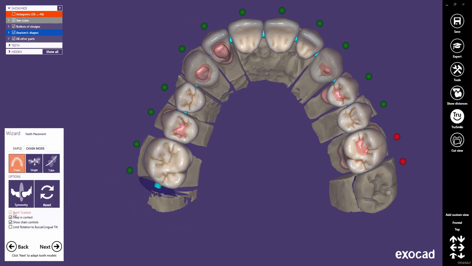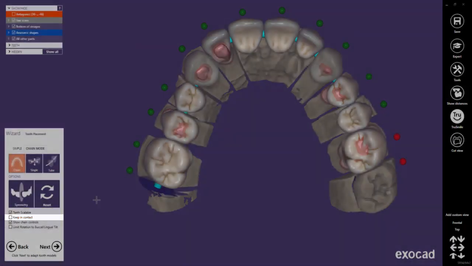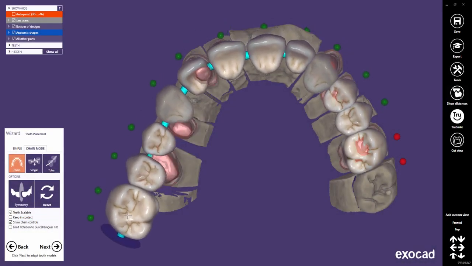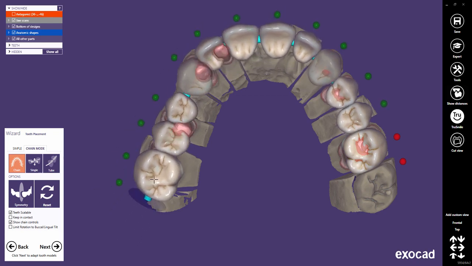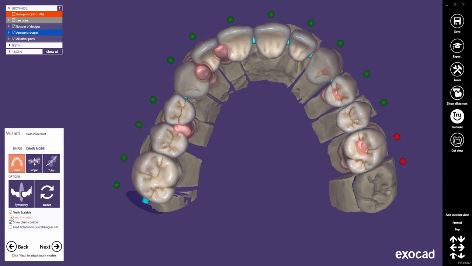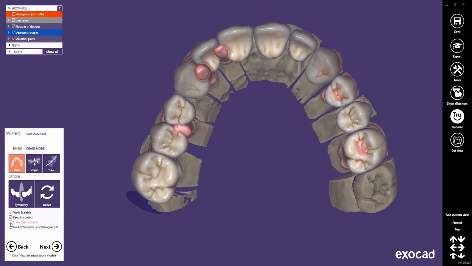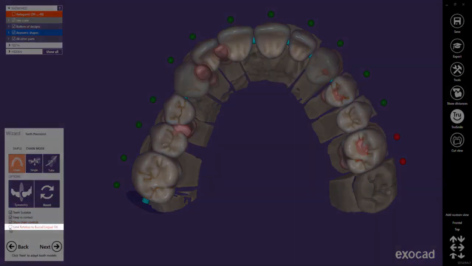By default, the teeth always stay in contact while doing transformations. If switched off, you can create gaps between the teeth when stretching the chain. Activating Keep in Contact again will re-establish the contacts. There's another checkbox in the dialog that allows you to show or hide the chain controls. The undermost checkbox will limit the tooth rotation to buccal lingual tilt. This will be shown later in this tutorial.